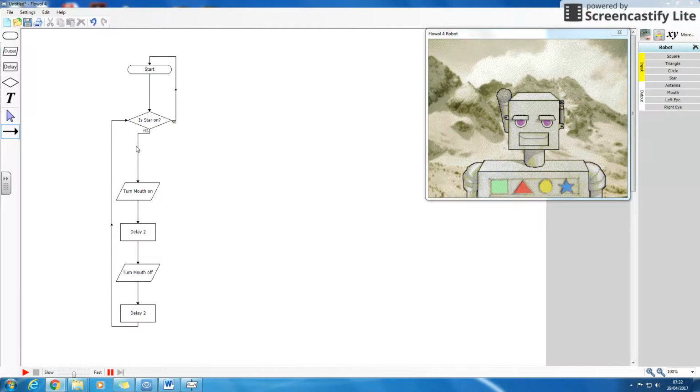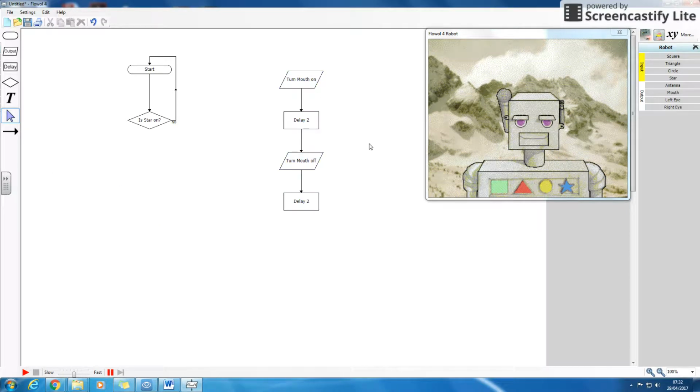So what I'm going to do here is get rid of this line here, and this line here, and pop that up there with a start and a stop. Now it's really important that you have a stop, because if you don't have a stop, this code will loop round forever.